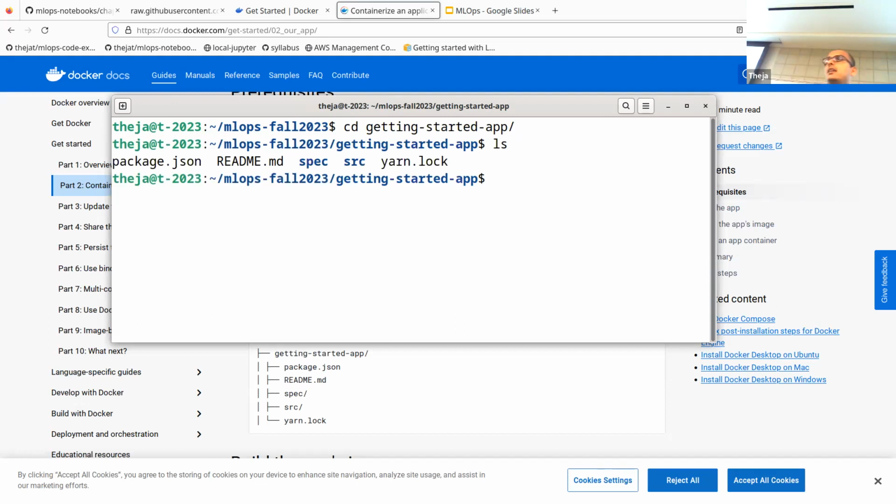So it's just some program, and it turns out it's an app that we can run in a browser. Think of it as an HTML file. It's just that we don't want to run it on the local machine. We want to containerize it and then run it. That's the focus here.